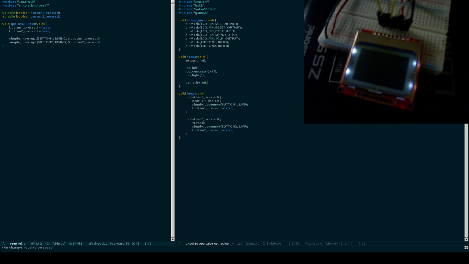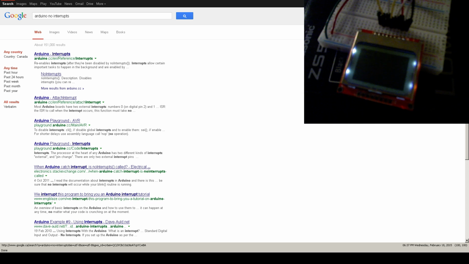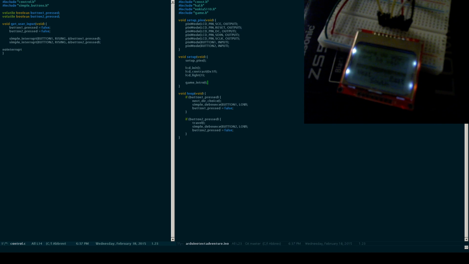Then these enable the interrupts, but at the end of the function I want to disable interrupts. And what is that? I forget if it's plural. No interrupts, it is. Okay. Yeah, so I'll disable interrupts after that, just to be safe.